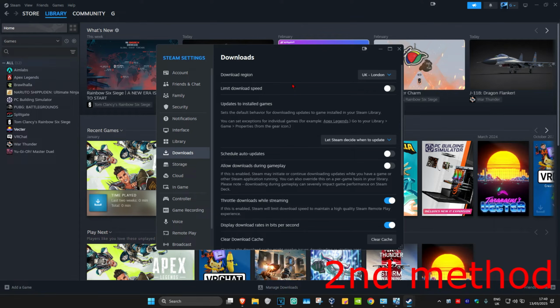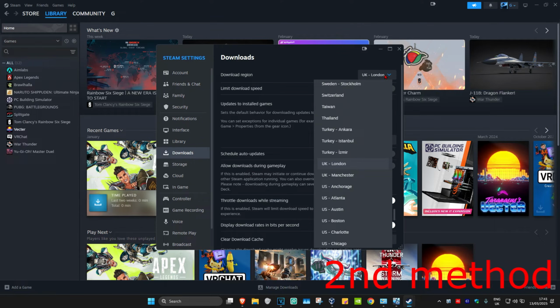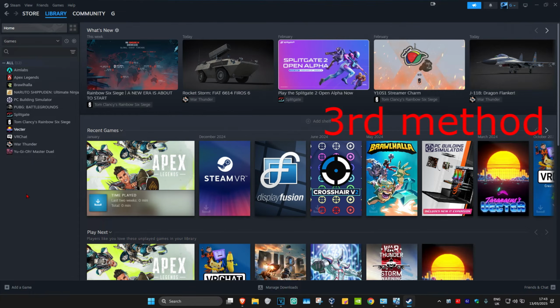For the next method, you want to come back into the Steam Downloads tab. Now you want to go to Download Region. You want to change your download region. Change it to somewhere which is close to you. It probably is already somewhere which is close to you. Change it to another location which is close to you. See if that works.